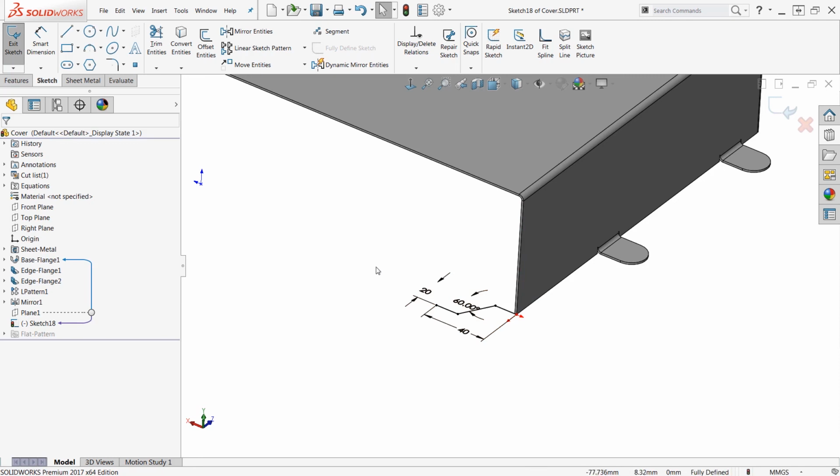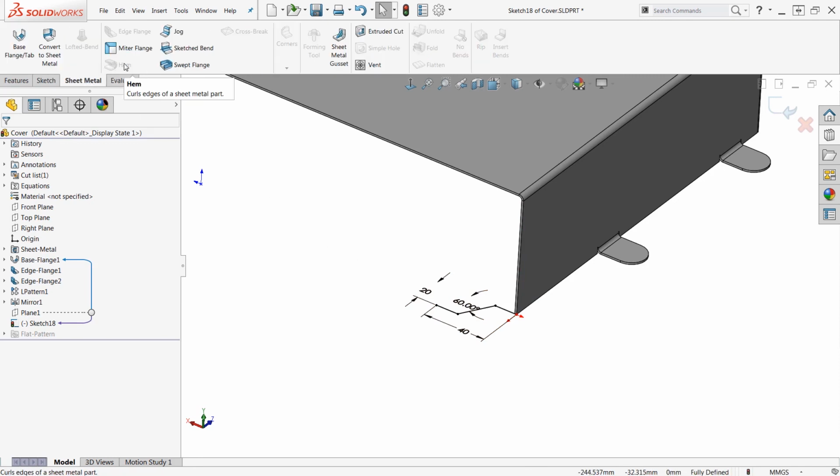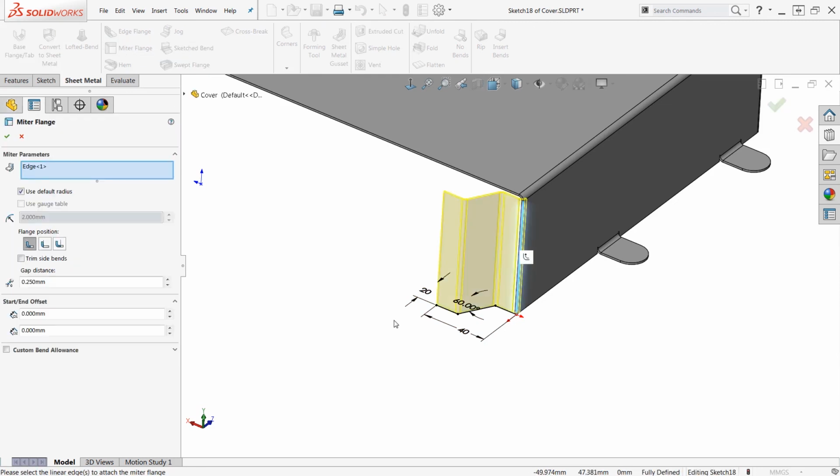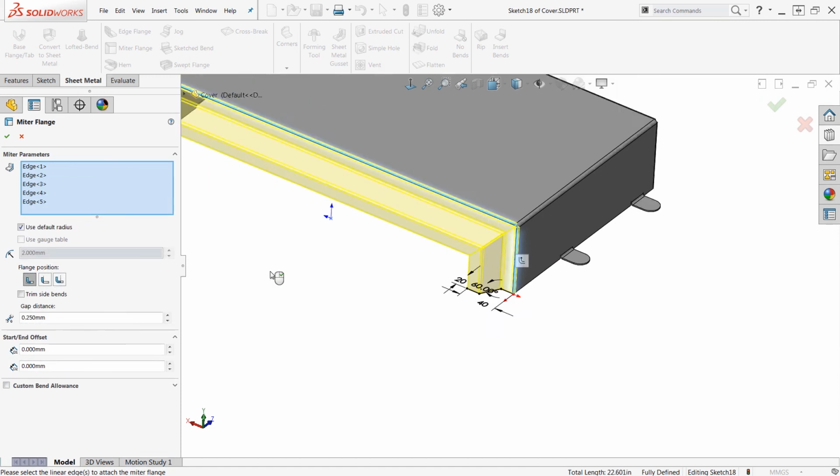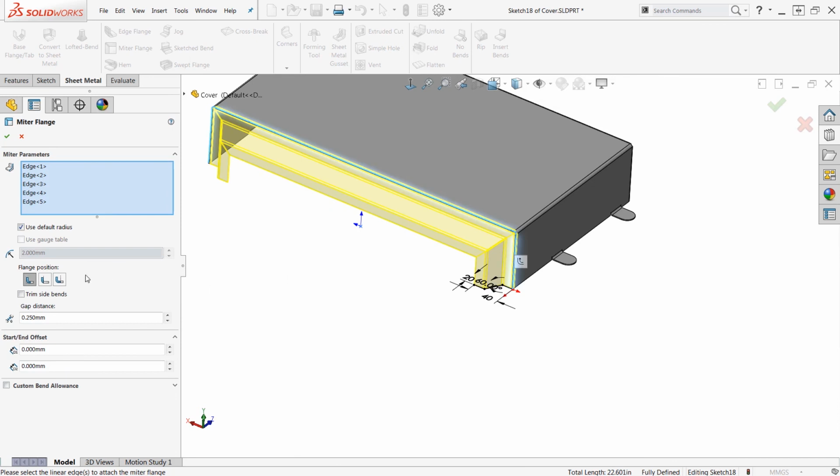I'll go up to sheet metal, select miter flange, can do that right within this part. And because I've got radiused edges on these corners, I can take advantage of this little box that pops up to propagate this profile along those edges. So I select that. That captures all of those edges. Make sure that my flange position's where I want it to be. I'll do material inside, a gap, 1 millimeter, and select OK.